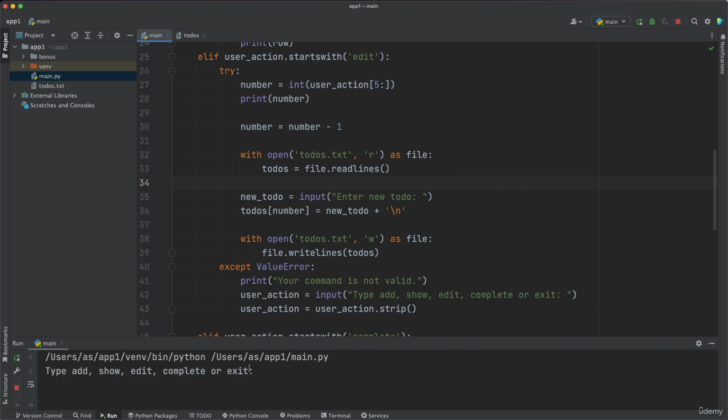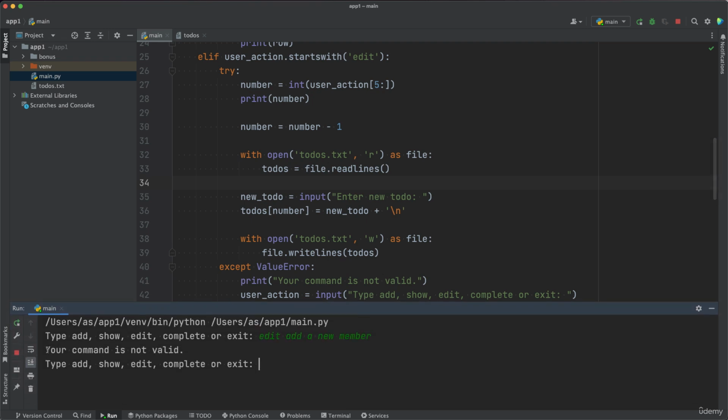So type add, show, edit, complete or exit. Let's say edit, add a new member. Press enter, and what we get this time is not an error. It is this message, "Your command is not valid," produced by that line, and then we have this prompt again. We can enter the input again. So if you enter again the wrong command, add a second member or anything like that, press enter, you get asked again for entering the input.